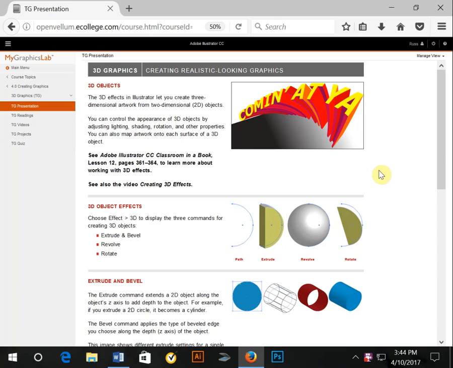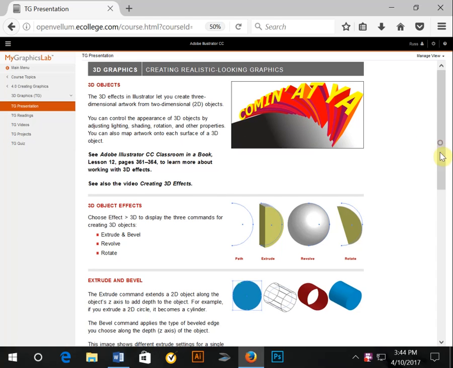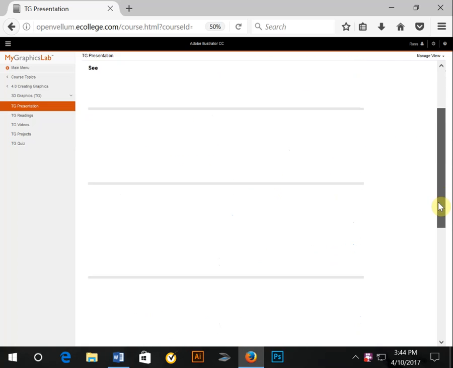Okay, class, so I'd like to talk about some 3D graphics and techniques this week. One of the things you can do is this sort of treatment with type. You can give a 3D feel to a 2D object, but the thing I'd really like to talk about are 3D object effects.